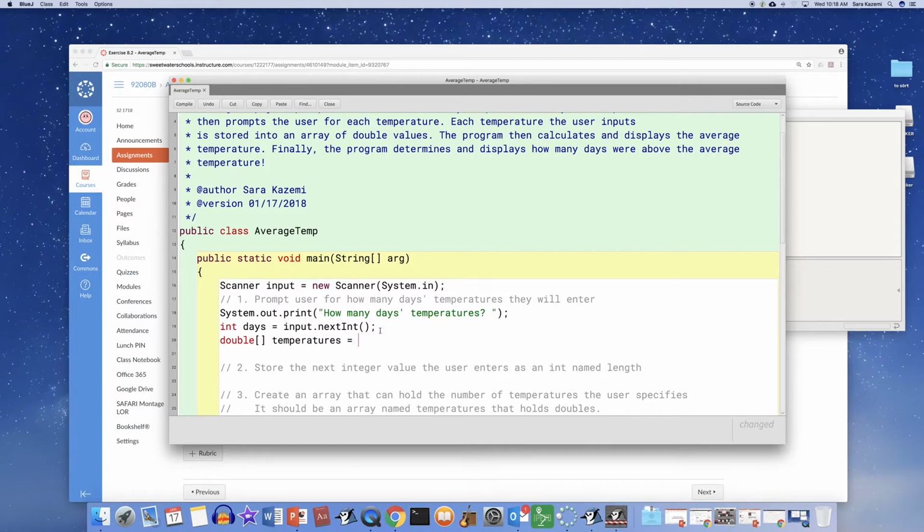And we can go ahead and initialize the size to be the amount of days that the user specified, because that's how many temperatures they're going to give us. So that's how big our array needs to be. So we're going to go ahead and say new double, and then instead of putting a number in here, we're going to use the days variable.